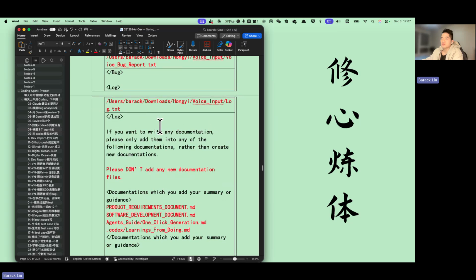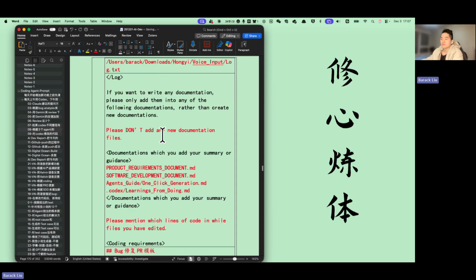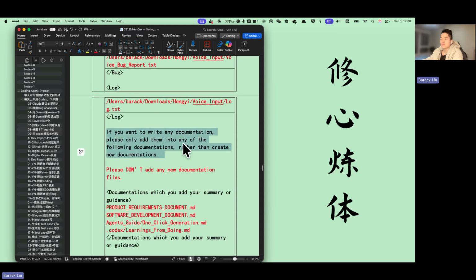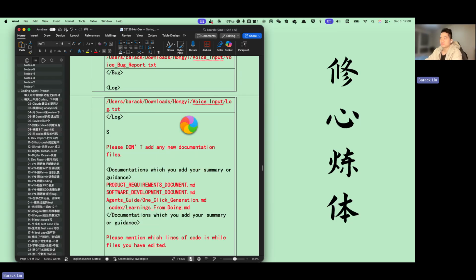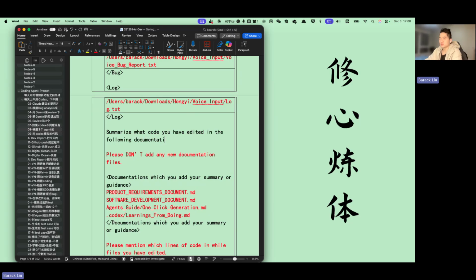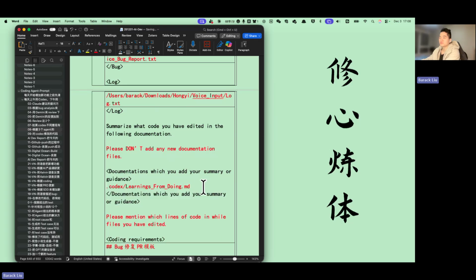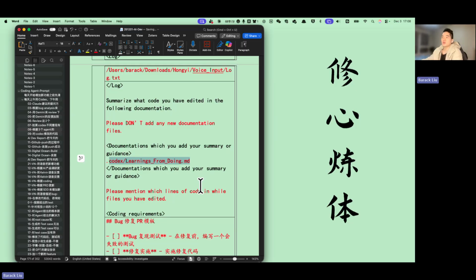And also, right, summarize. Summarize what code you have edited in the following documentation, right? So Codex will add the updates into the learning from doing documentation.